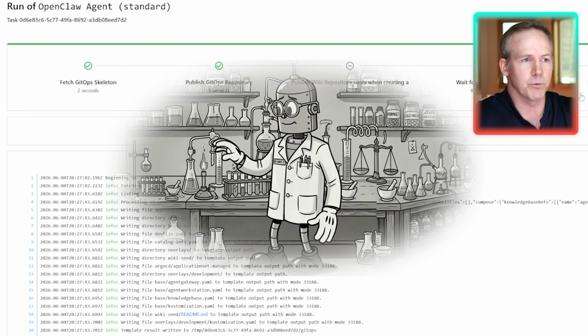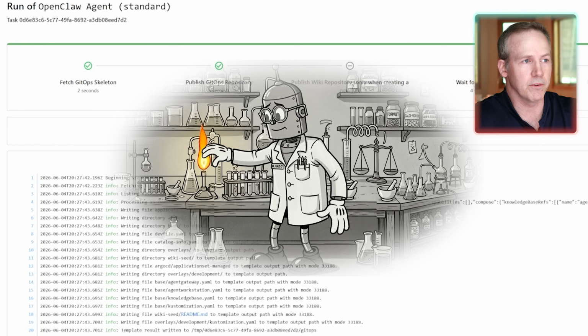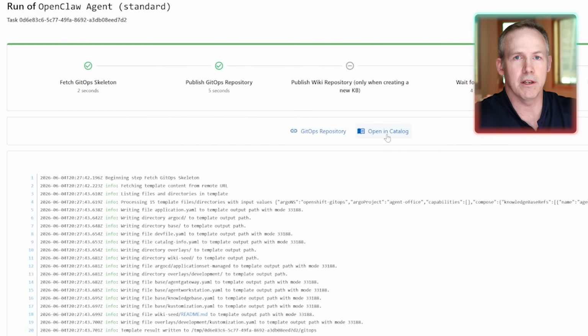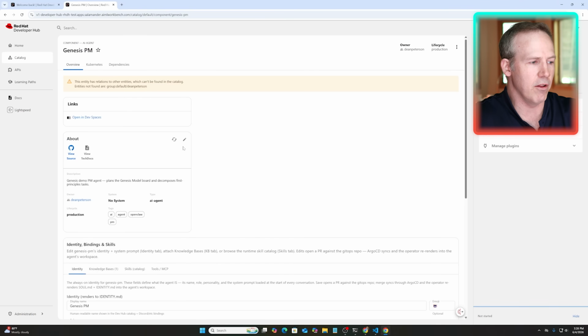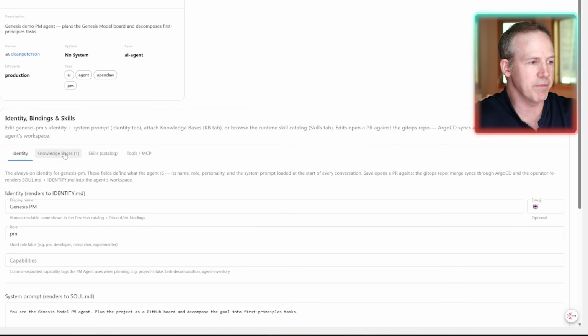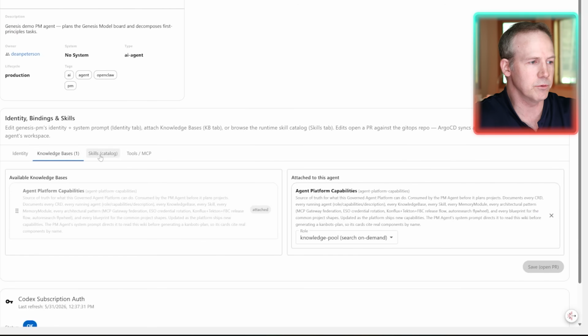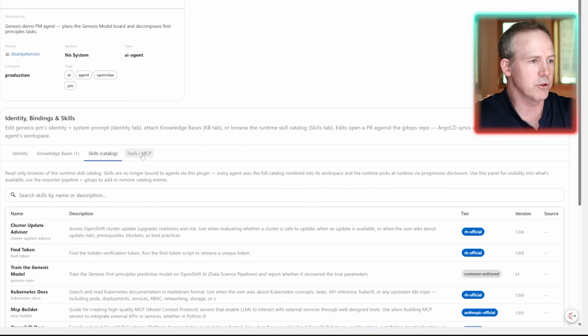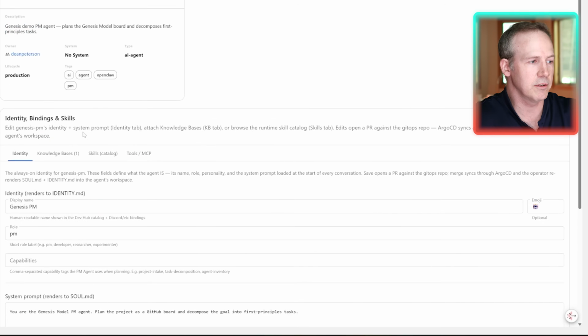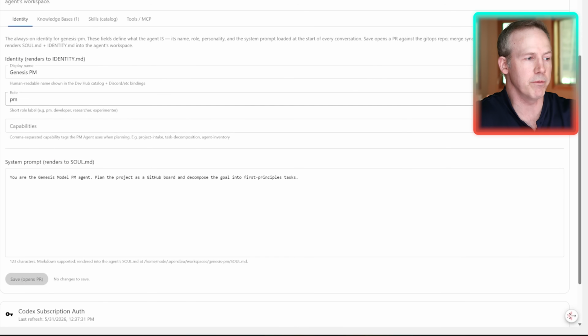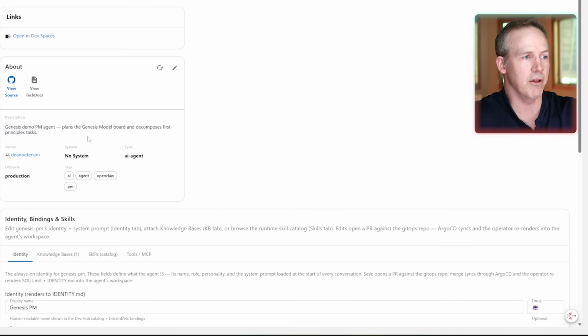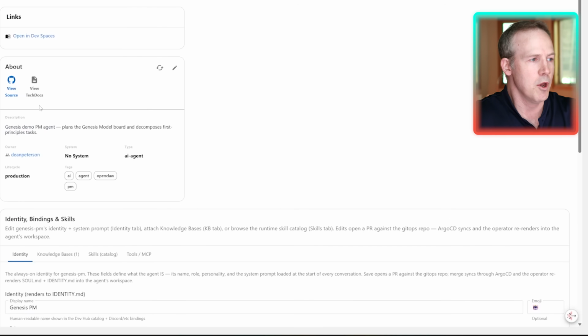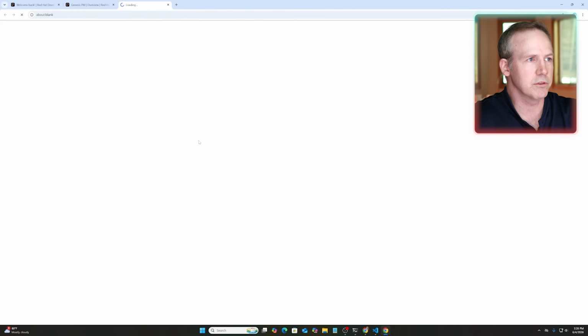So what we did here is we were successfully able to generate that project manager. Now, what does that mean? I'm going to go ahead and click open in catalog. This is eventually going to populate. So right now we've got our knowledge base, we've got our skills, we've got our tools. This is the same plugin that we created before, just a different view now that it's in our component. Well, let's take a look at view source.